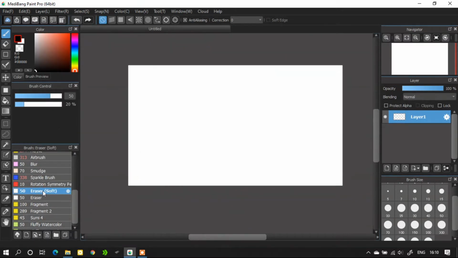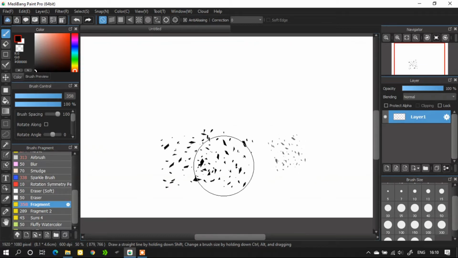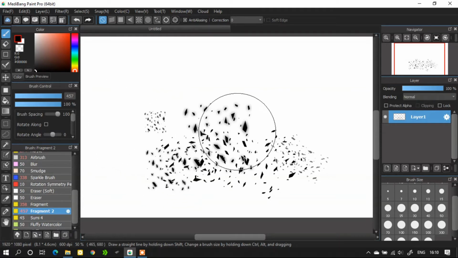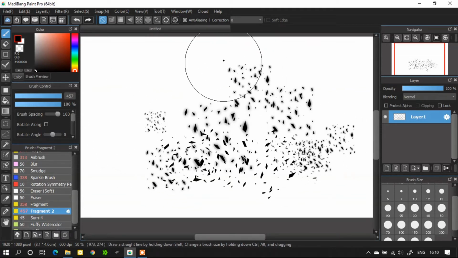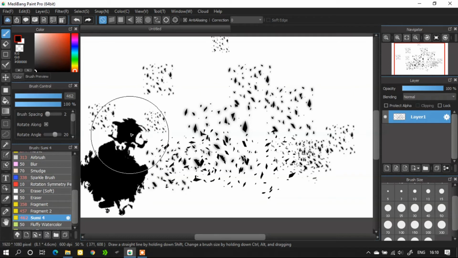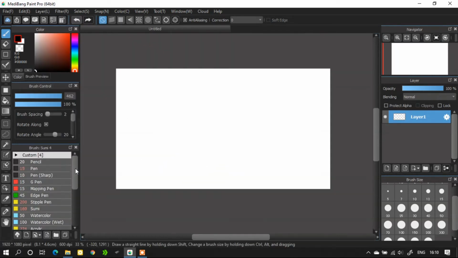We will discuss these erasers later. Let's move to the next one, fragment. It literally is used when you are showing a broken glass or window in a picture. And the fragment two just gives a glow effect. In the next one, Sumi 4, I use this brush to draw a background for my tree or any plant. Let's see here for example.